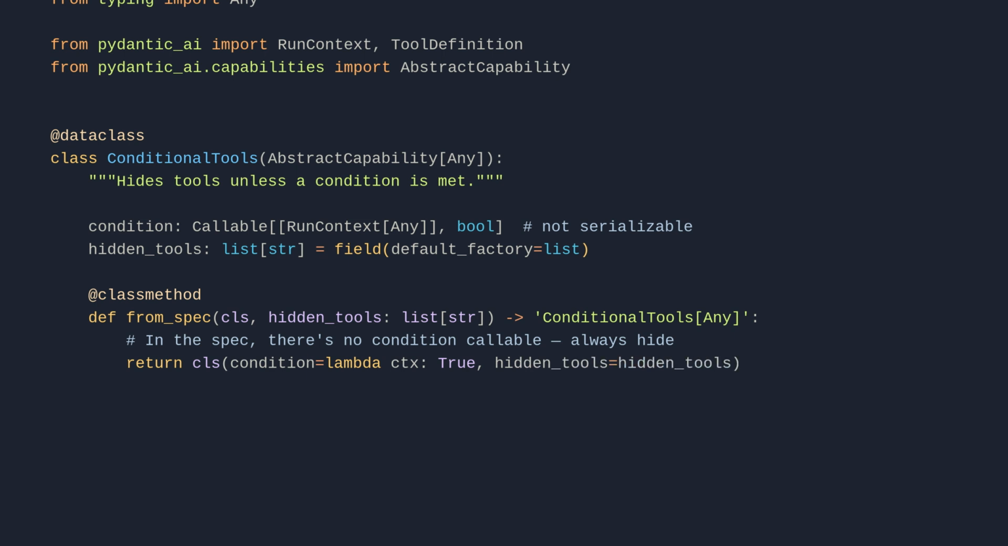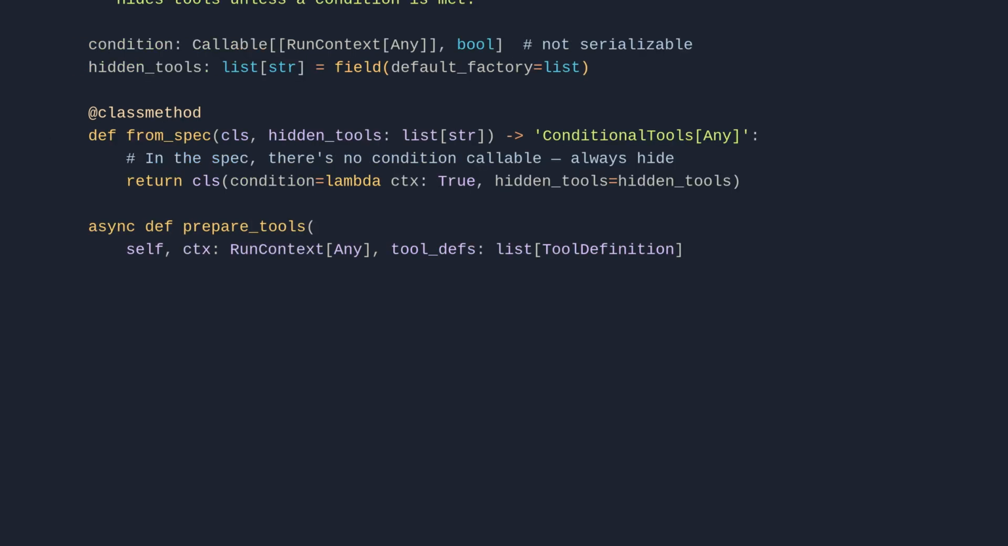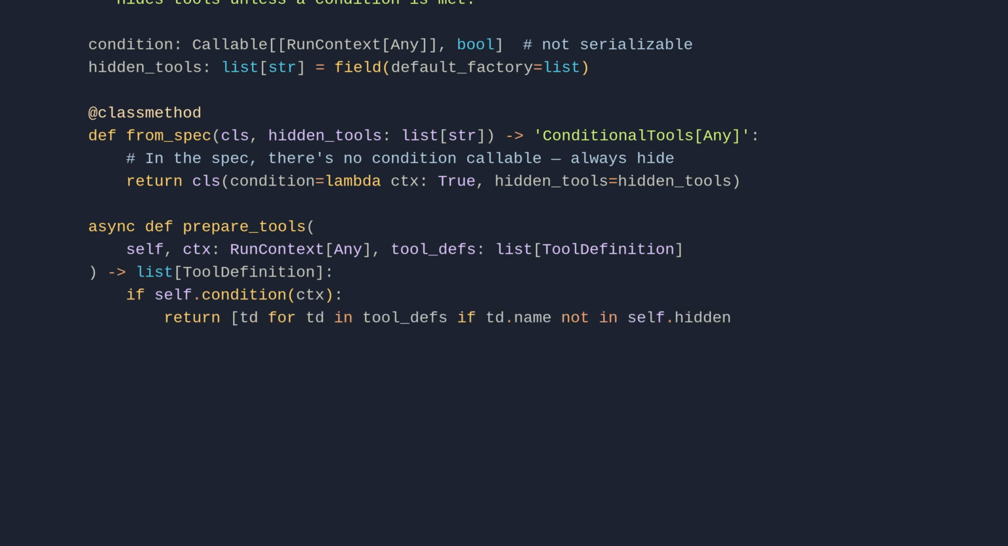Async def prepare_tools(self, ctx: RunContext[Any], tool_defs: list[ToolDefinition]) -> list[ToolDefinition]: If self.condition(ctx): return [td for td in tool_defs if td.name not in self.hidden_tools]. Return tool_defs.